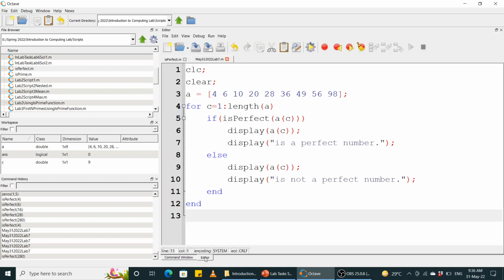Or you can call it from another script file. This is another script file, and through the code we have written in it, we are calling the isPerfect function again and again within a loop. So this is how you reuse your code. That is the purpose of creating functions. You write it once and you use it as many times as you want. Once you create a function, you can use it as many times as you want.